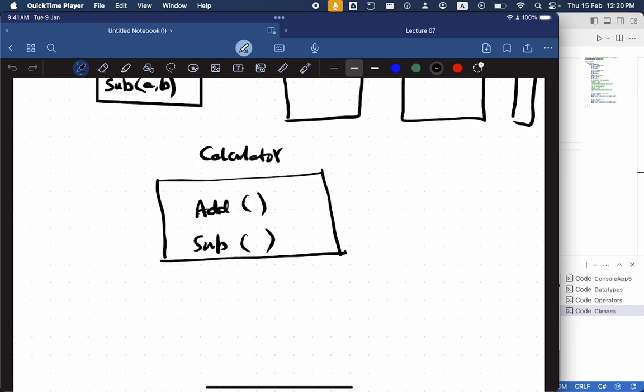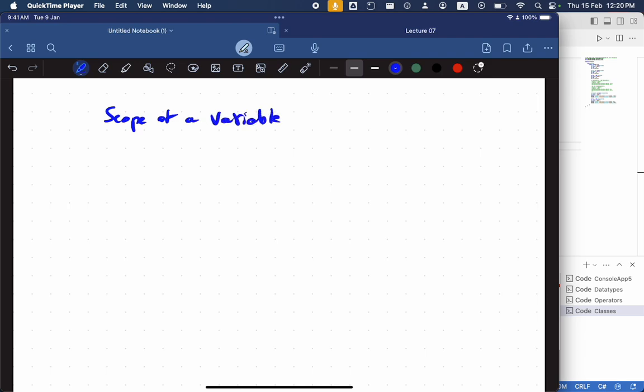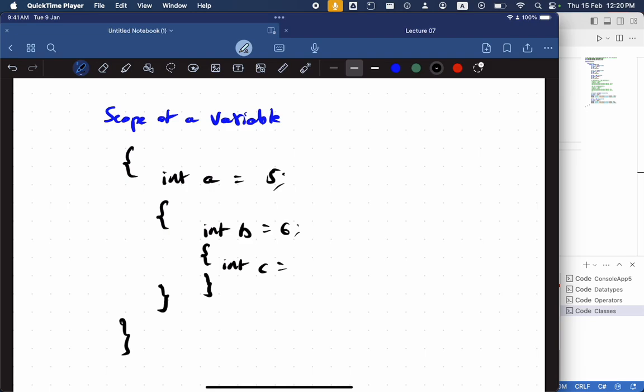One more thing, since we are on the topic, I just want to mention scope of a variable. You all know global variables and local variables, right? So suppose I have a block of code, I say int a equal to 5 and another block of code I start. So this block I'll close here, this block I'll close here, and here I say int b equal to 6 and another block I'll start here, here I will say int c equal to 7.